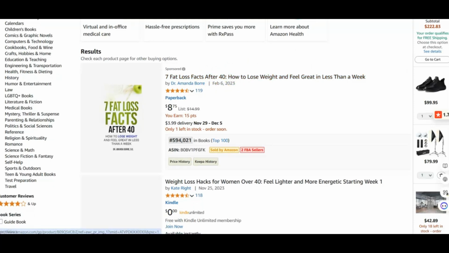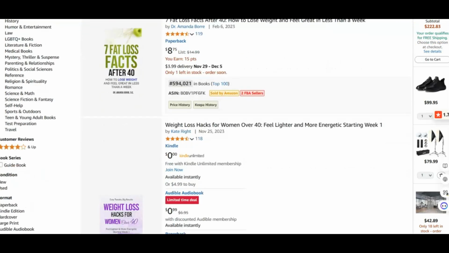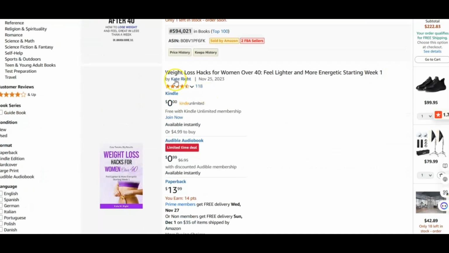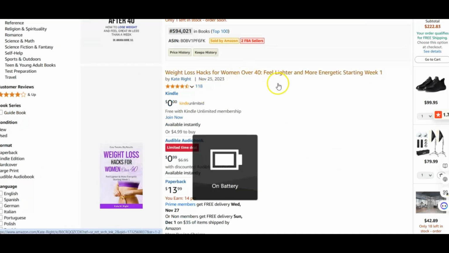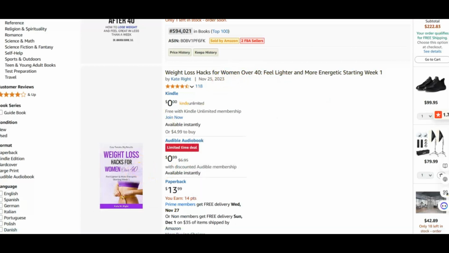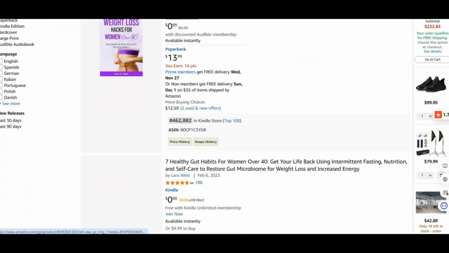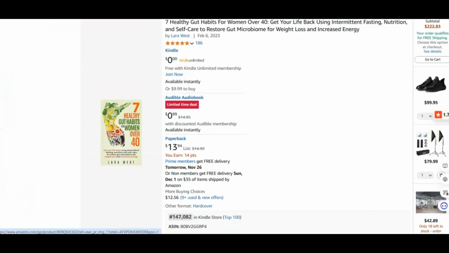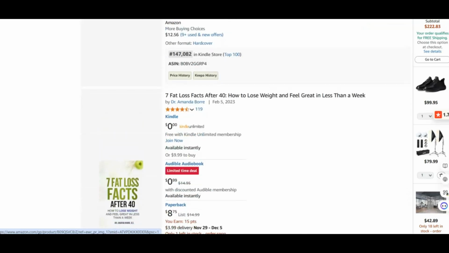So it is still addressing a need, but it didn't specify if it is a woman here. It just says after 40, so this is generally for people over 40. But the one we're talking about here is a weight loss hack for women over 40. So now this book is being very specific, and that is how we should be thinking when we're doing our research. It doesn't have to be by age. It could be by male or by female, but always niche down to a specific audience.